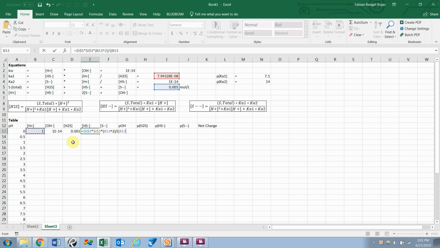So it's just my H plus squared plus my Ka1 times my H plus, plus Ka1, sorry, I had a dyslexia moment there. Ka1 times Ka2. I'll close my parentheses, hit enter.